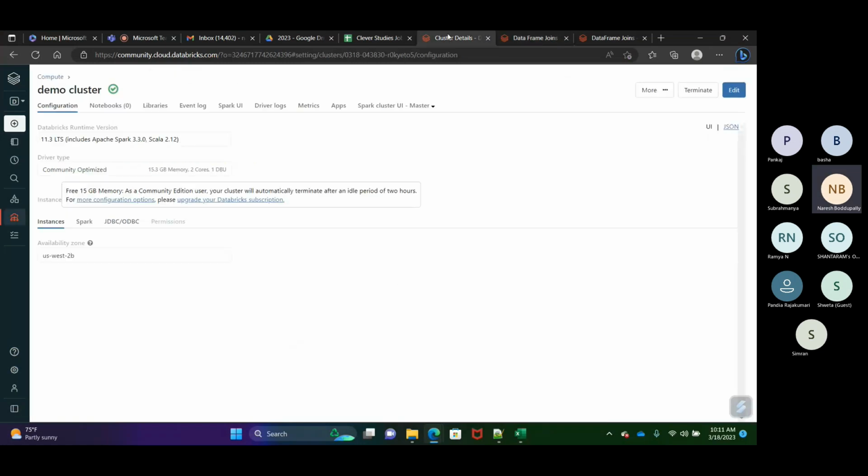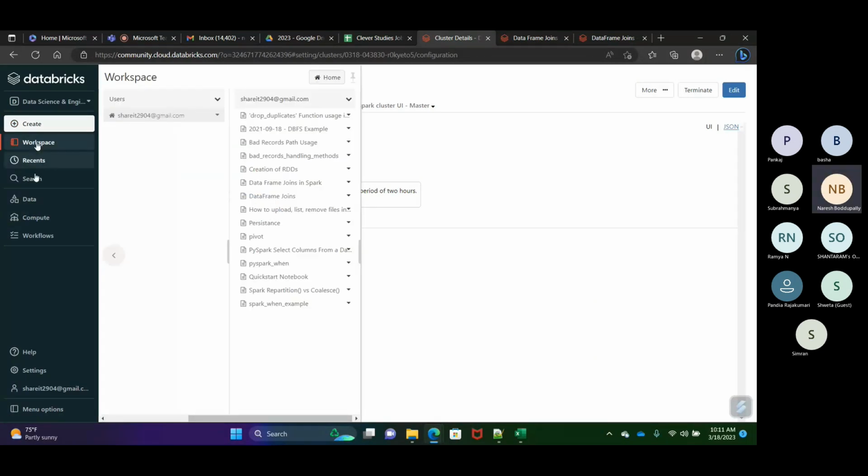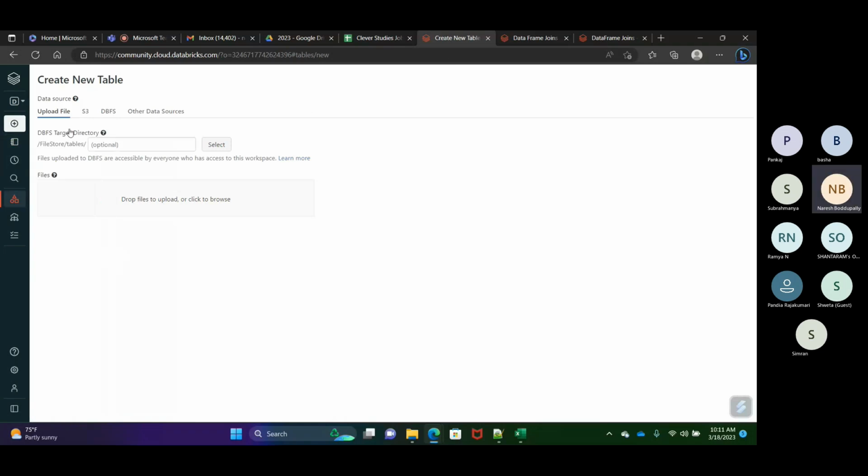Before creating a data frame, first of all, we have to upload a file. To upload a file, we go to Data and create a table. Here we can upload a file directly. If it is S3, then we will go to S3 here. If it is DBFS, Databricks File System, then we will go here. For other data sources, we will go here.